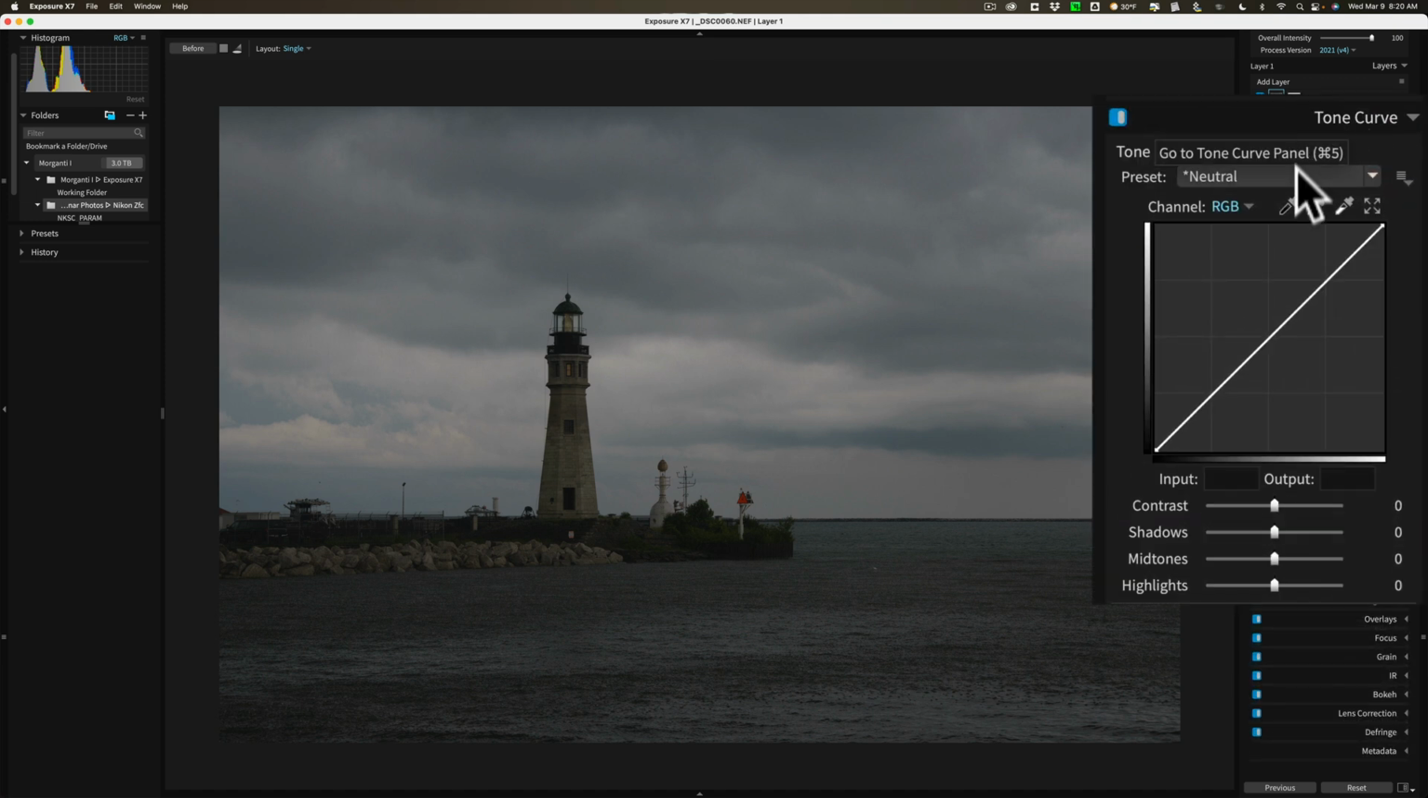And then what I want to do is I want to grab this eyedropper that's on the far left. And you can see when you hover over it, you get a tip here. Select a point in the preview window that will become pure black. So we're going to click this and activate it so the cursor turns into that eyedropper.